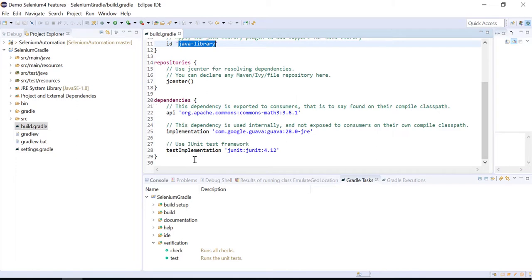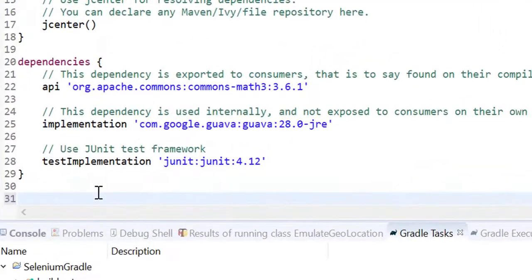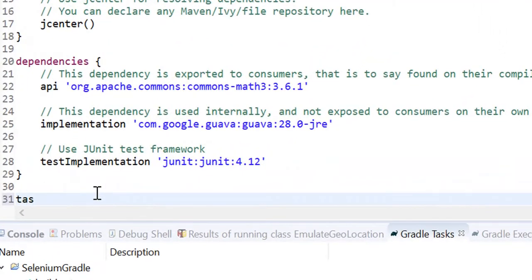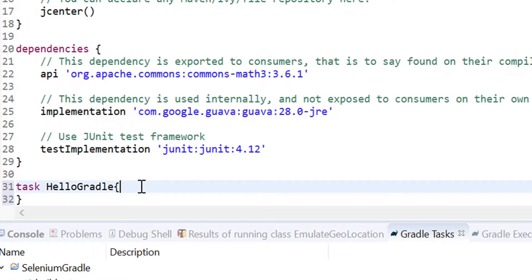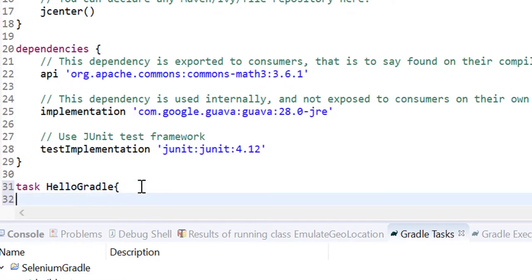So here, how can I create a custom task? Let me show you. For creating a custom task, you have to type task and just give any name. I'll say hello Gradle, and after that, this is the syntax. Don't give any space, sometimes it will not work.